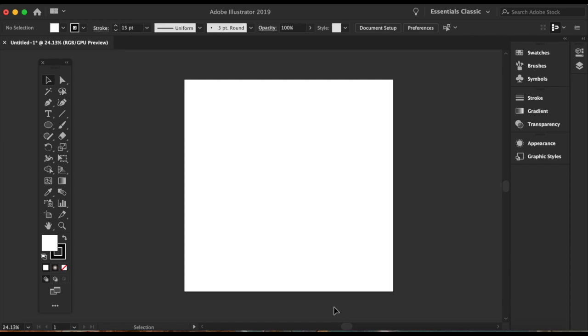Hello everyone, today I'm going to talk about how to use the Shape Builder tool in Adobe Illustrator. So basically this tool has two uses, including creating shapes and also deleting shapes.